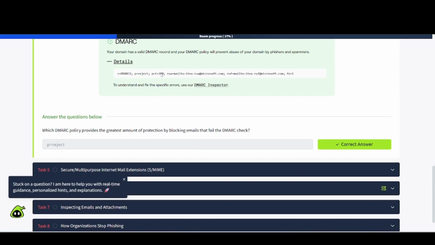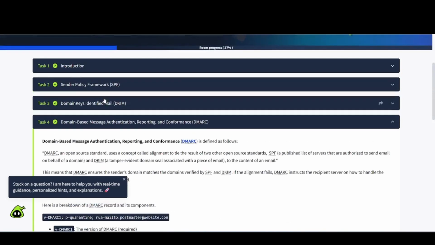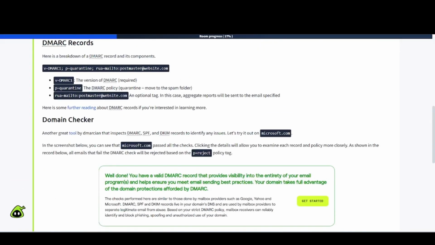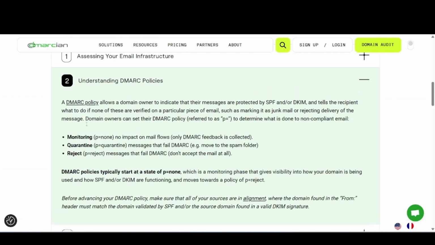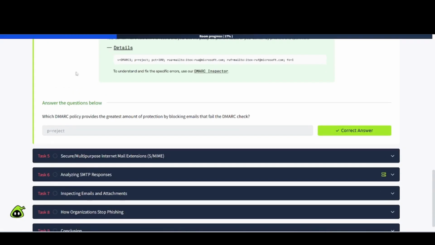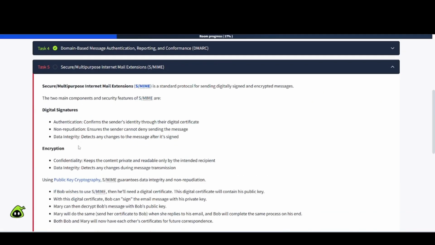Okay, we can see P equals reject in this as well. And it's probably going to be referenced in other places. There's that other site that you can go to look at here. So there's an explanation of it right there. P equals reject. And let's continue on to task number 5.